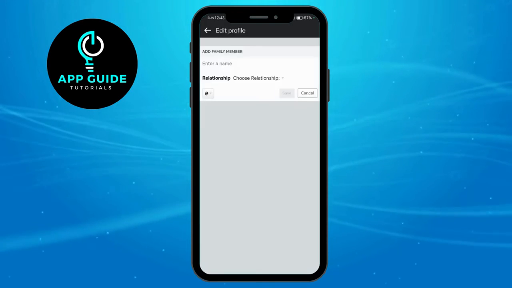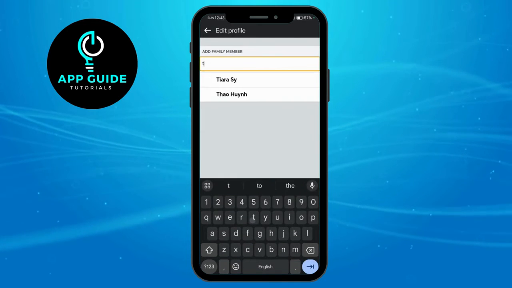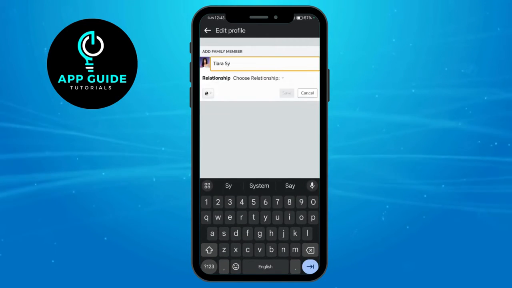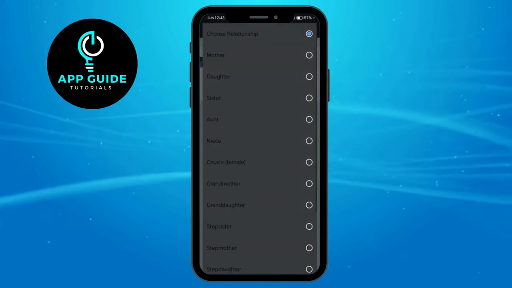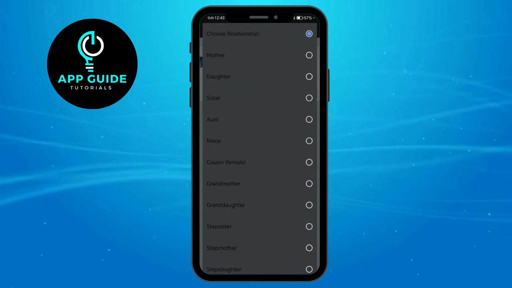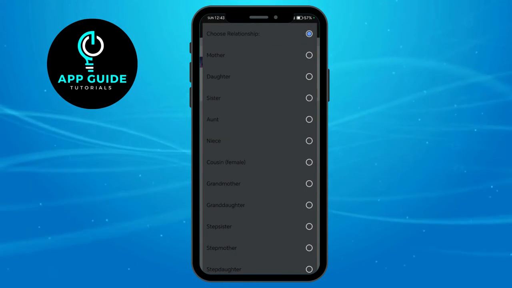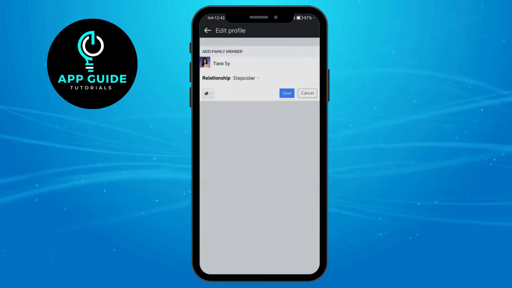And then from in there, you can see this. So just enter in here a name of the family member. And then you can choose your relationship. Like they can be your mother, daughter, sister, niece, or a lot more. In this case, for example, let's use your stepsister.